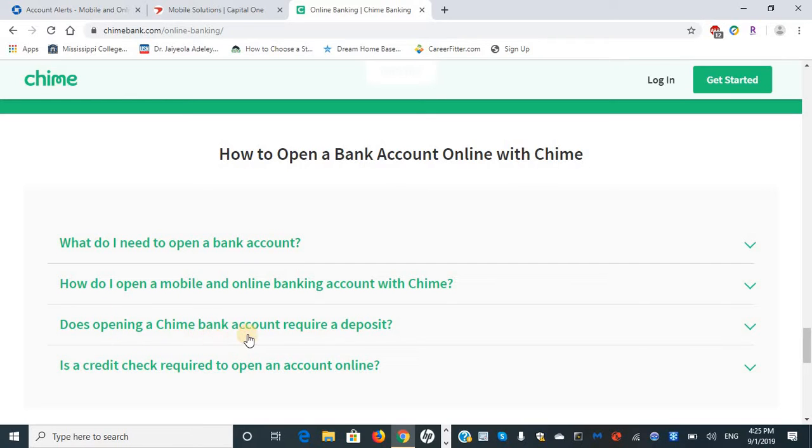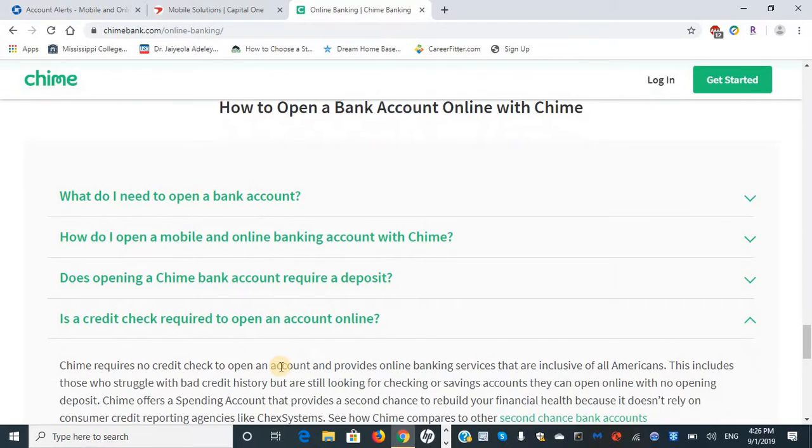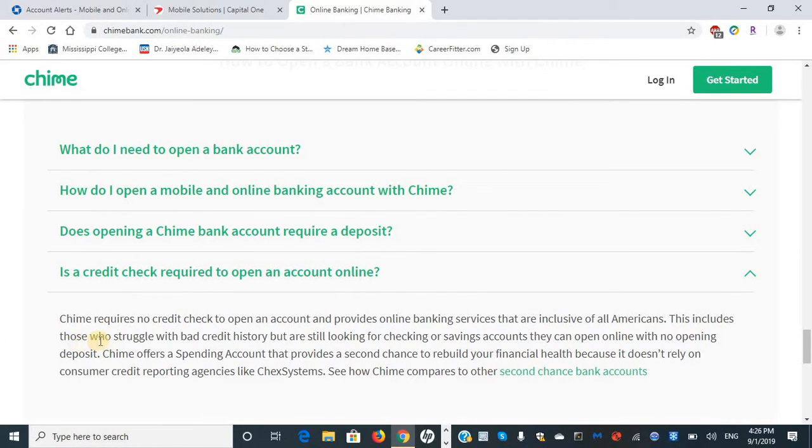Does opening a Chime account require a deposit? Is a credit check required to open an account online? And this is very important. So at the end of the day, Chime requires no credit check to open an account, and provides online banking services that are inclusive of all Americans. This includes those who struggle with bad credit history but are still looking for checking and savings accounts. They can open online with no opening deposit.